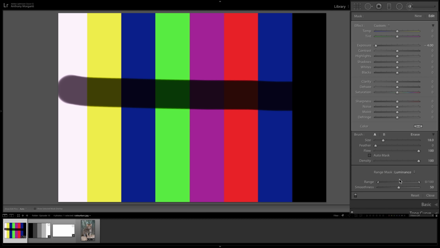So we'll get on that. And you can see that there are a couple sliders with the luminance mask. First is the range. And by default, we're going to be getting the entire range of tonal values. So we're not masking anything.